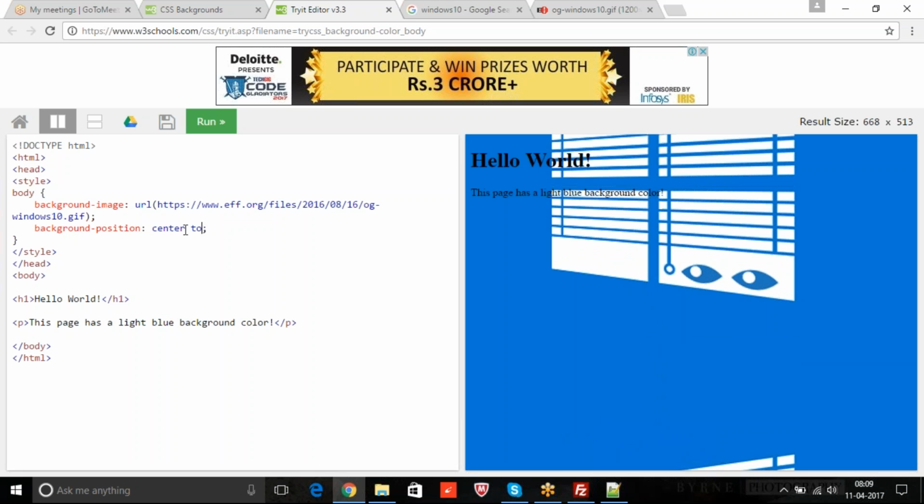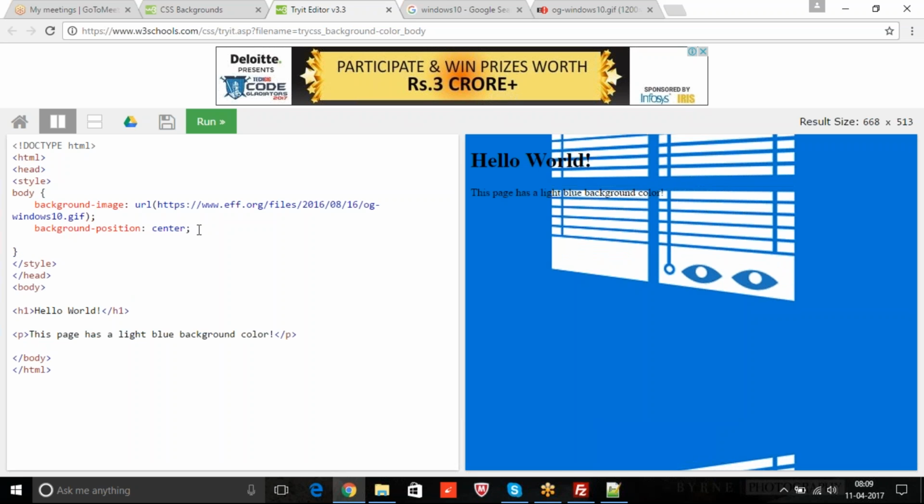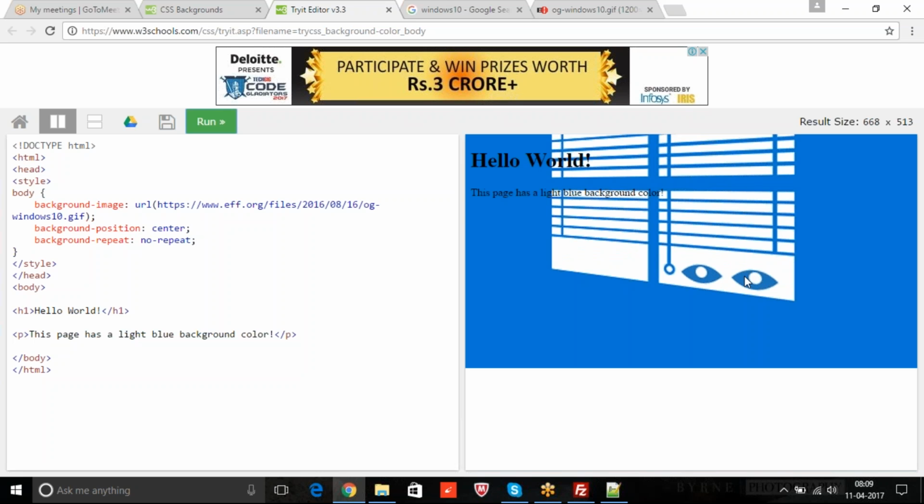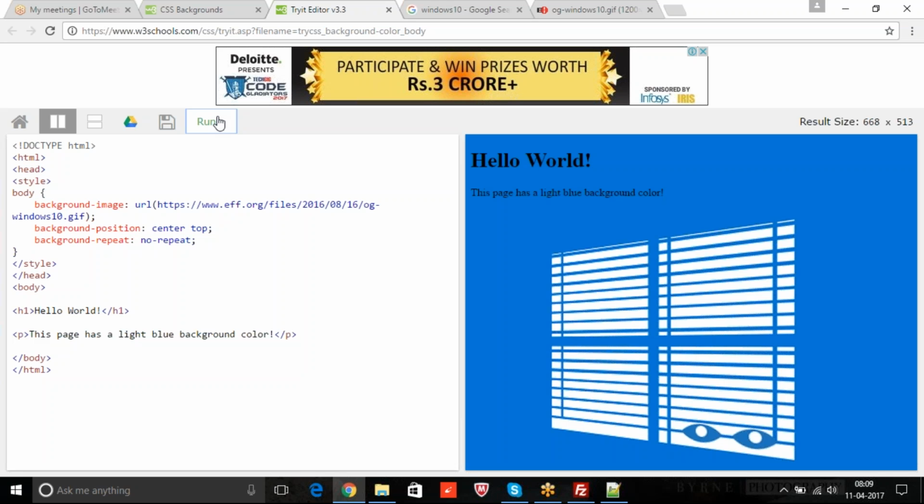Okay. So let it be the center top. Let it be the center, and background-repeat, set to no-repeat. Set the value to no-repeat. Now the image was not repeating. Then center top, apply the center top. Now it is exactly fitted to the screen.